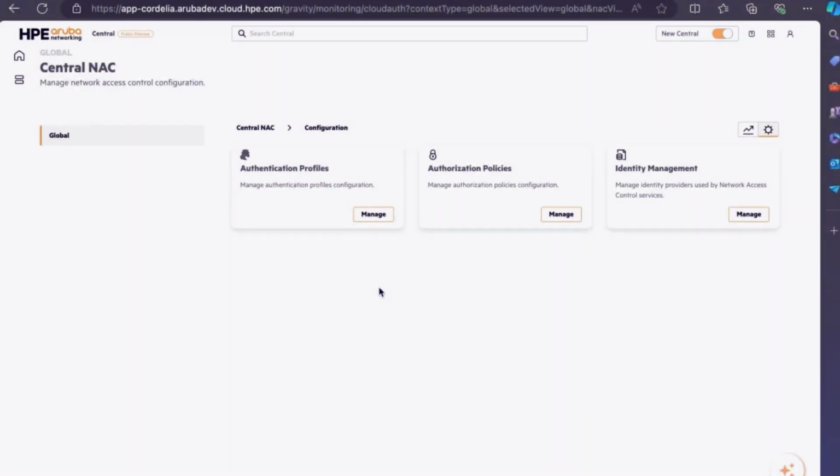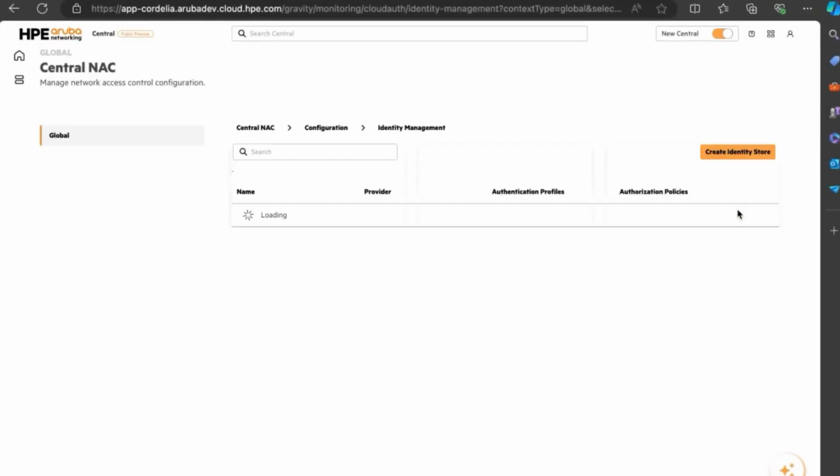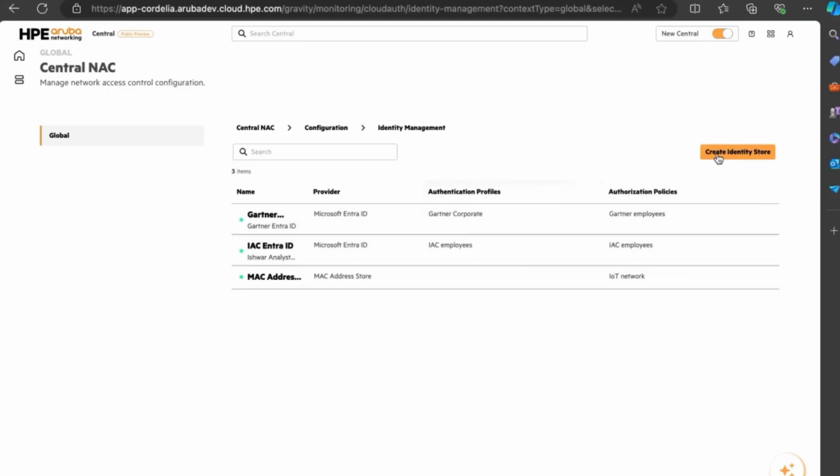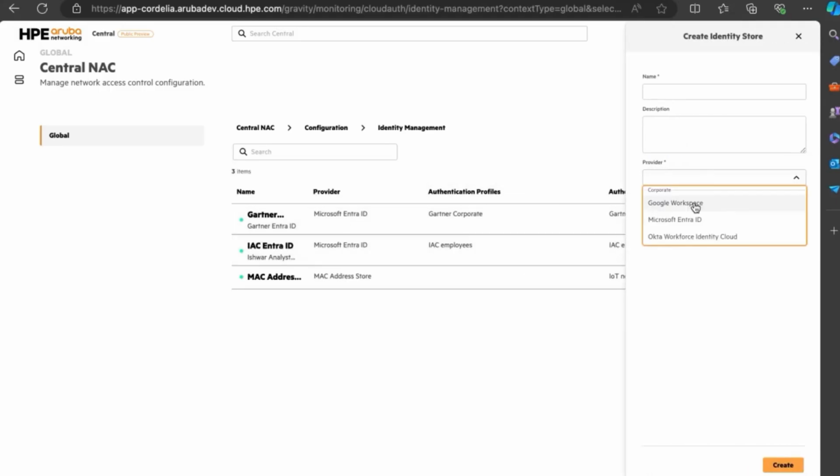Moving into the configuration view is where we start building our NAC policies by connecting to identity sources, like Google Workspace, Microsoft Entra ID, or Okta Workforce. You can add multiple identity stores too, which is great for organizations with complex structures that have evolved from mergers or acquisitions, or where there are multiple tenants. Policies can then be tailored per identity source. For example, allowing access only if a user is part of a specific Entra ID tenant.